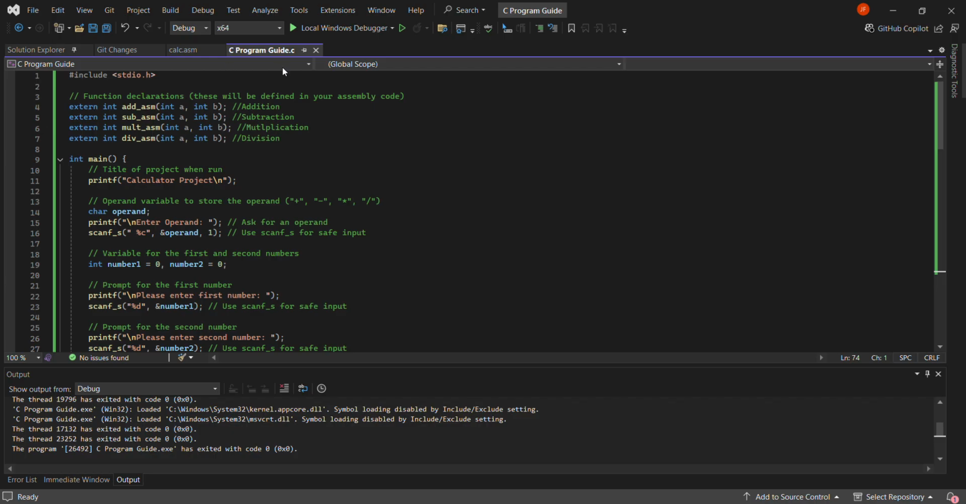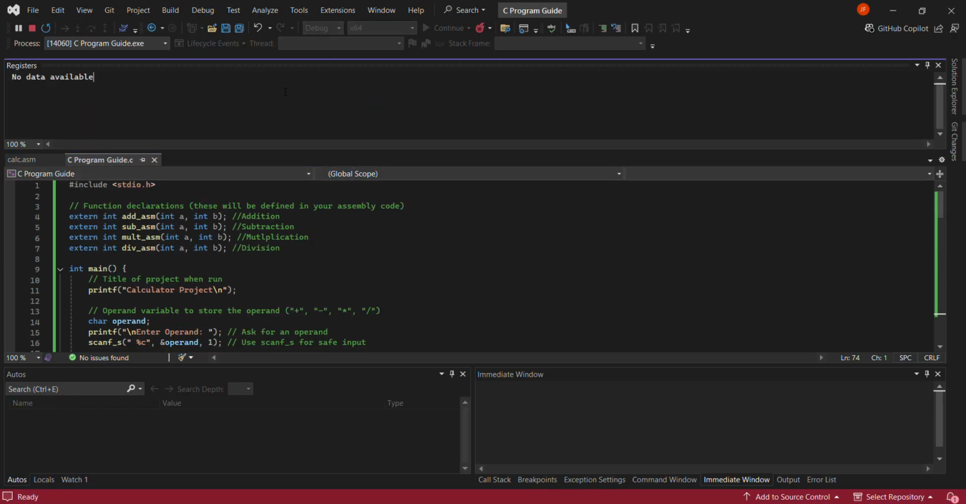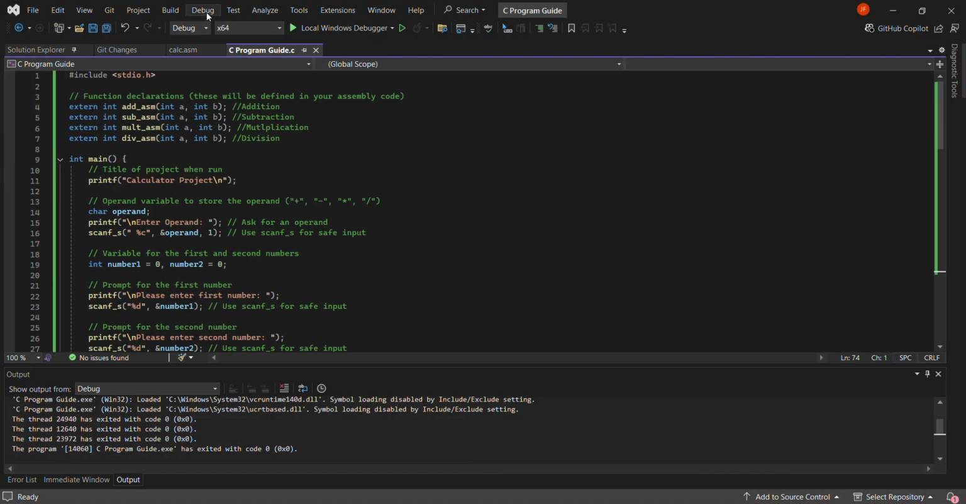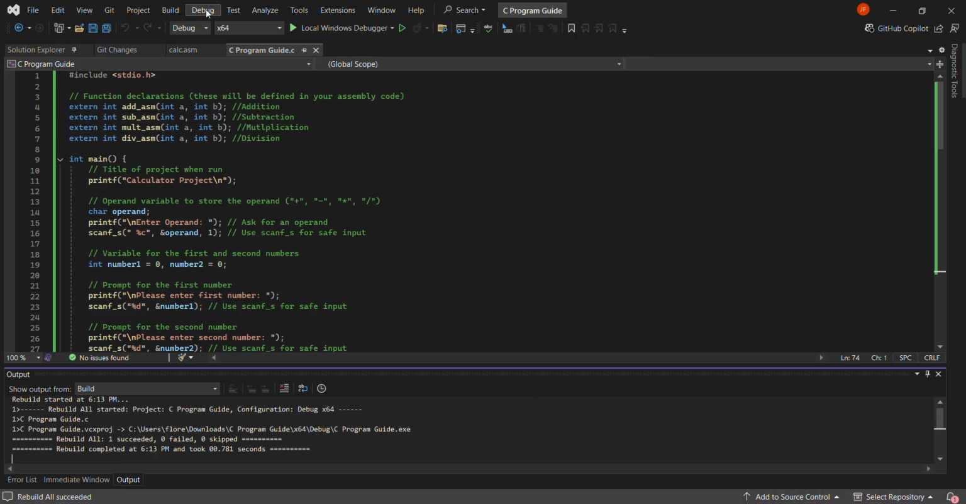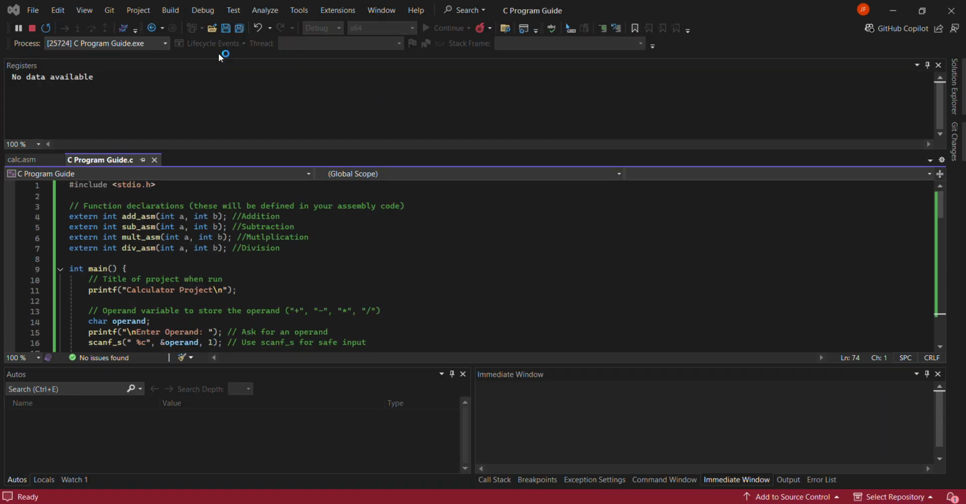Now let's try it with subtraction. Let's see here. Build. Start debugging. Let's do multiplication to begin with. 1, 9.